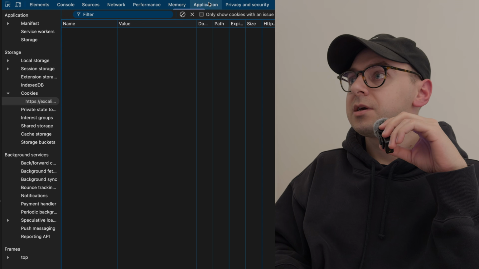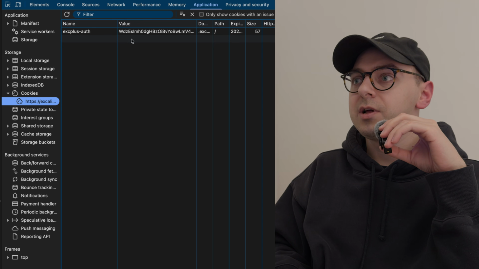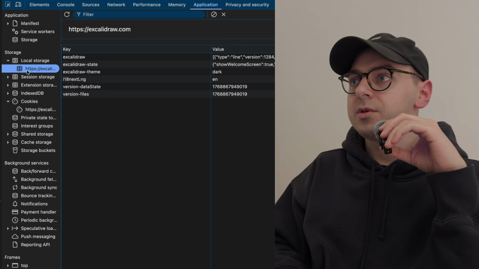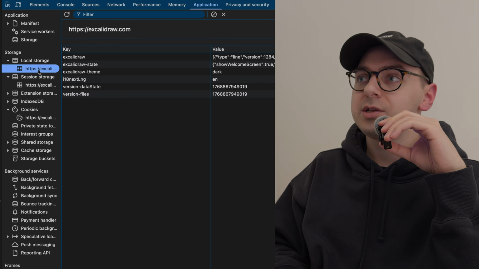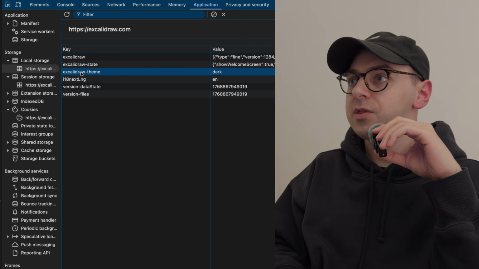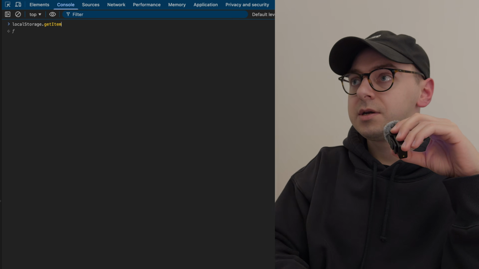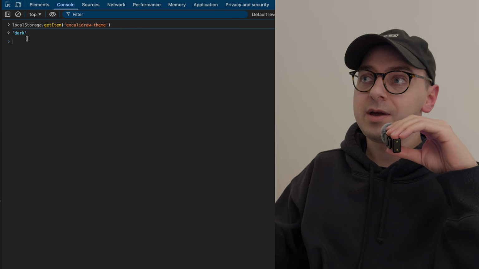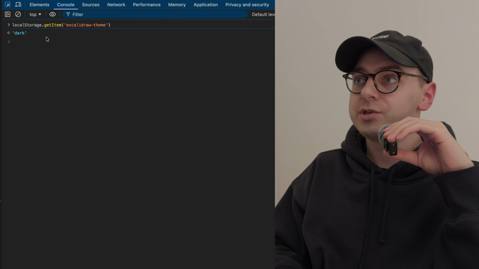Let's say I'm going to go to the application tab, and there is some cookie value, and there is something in local storage. Session storage is empty, but we can try to fetch from local storage and from cookies. Let's say I want to fetch the theme. I'm going to type localStorage.getItem. And there you have it. You can easily fetch the theme from the local storage just like that.